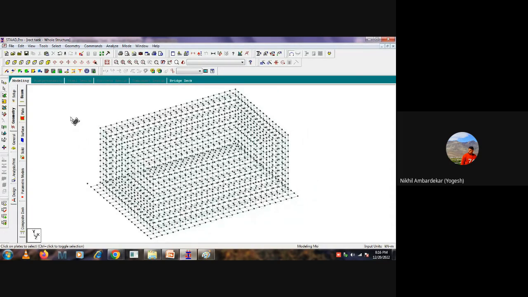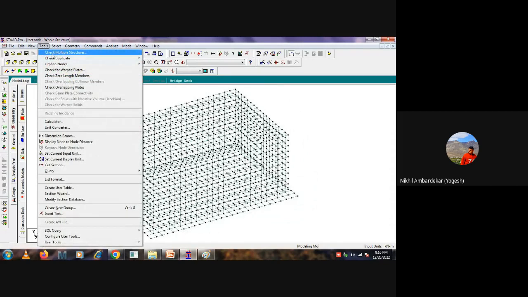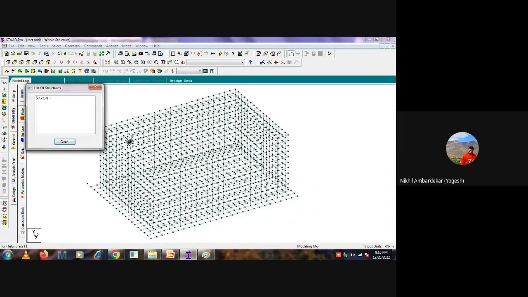So now the next step is checks. Go to the tools, check multiple structures. One structure, okay. If there is another structure, it will show as 2. So make sure that you have only one structure. Sometimes it's a project demand, so it's fine if two structures, but generally it should be one. It means all your entities are attached to each other, there is no gap or fine gap between two elements.